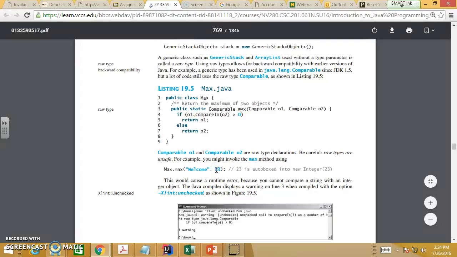And 23 here, even though it's a primitive type, gets auto-boxed to an Integer wrapper class and becomes an object type, and this would cause what? A runtime error. That's why generics help.